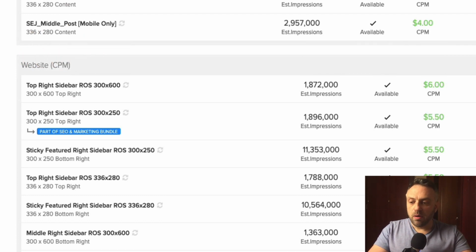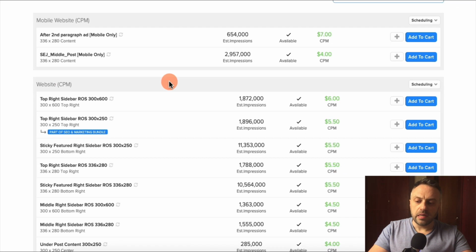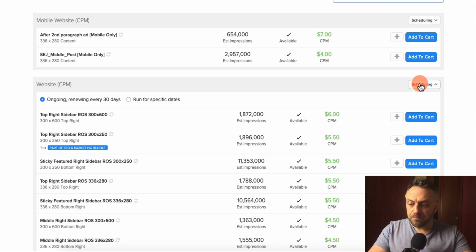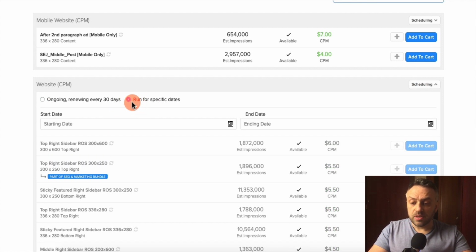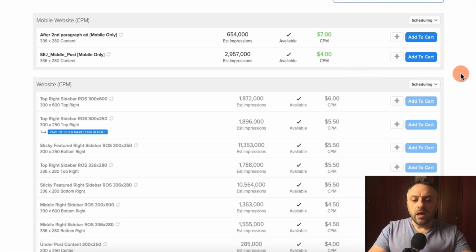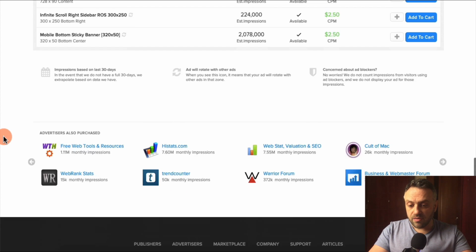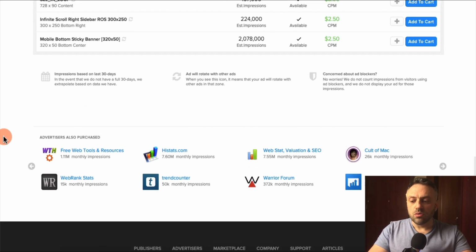And then when it comes to the website, this is not only mobile, maybe it's both websites, maybe it's only desktop. You kind of have to double check with them. And so you can do ongoing, renewing every 30 days. You can run it on specific dates. It's very, very flexible. And the ads are served by their ad system. So you're buying ads, you're putting them in there, you're being charged a certain amount, and they're going to be serving them. They're tracking everything, and you're going to have access to a dashboard where you can see everything. So you can basically advertise all kinds of SEO tools.